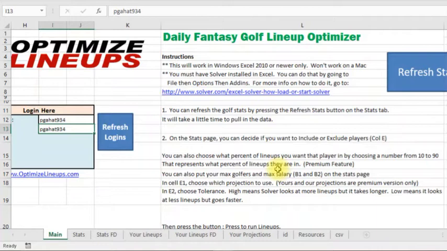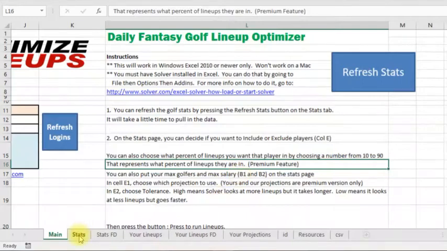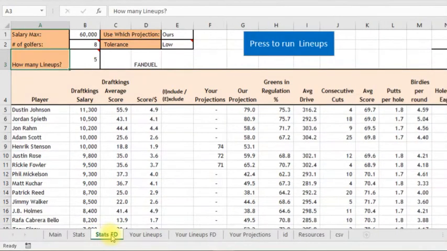We got instructions over here on this main tab, and every week what you're going to do is press this refresh stats button. It's going to pull in the latest stats. For here, it's going to pull in all the stats, including the player individual stats here, and you can scroll down to see all the golfers. And this is for DraftKings. There's also Stats FD for FanDuel. You can run both lineups.